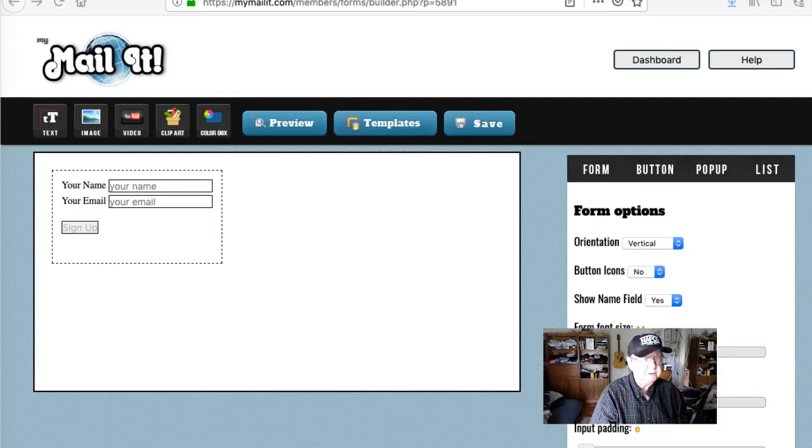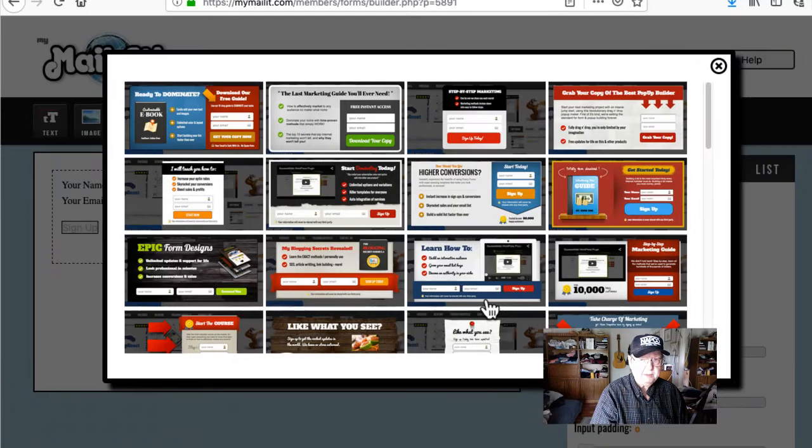You could change this, or you could actually add stuff to it. There are 5 widgets up here: a text widget, an image widget, a YouTube video widget, a clip art widget, with a lot of clip art in here, and a color box, so you could colorize it, etc. Although you will find that it's a lot faster and easier to bring up a template. And I'm going to bring up the template.